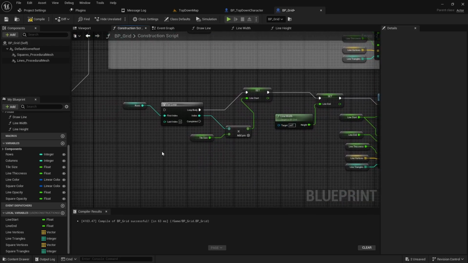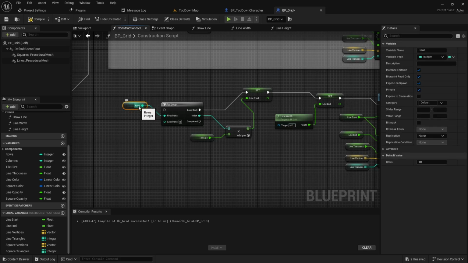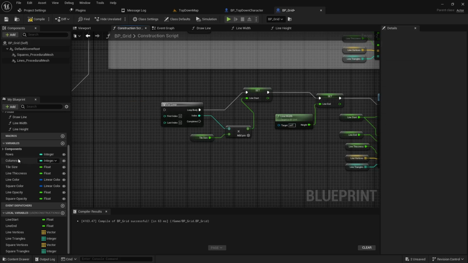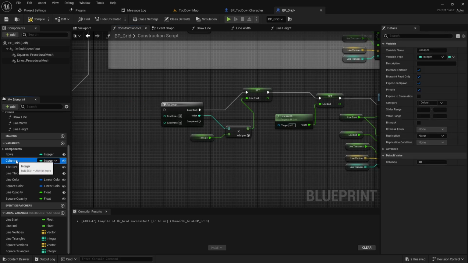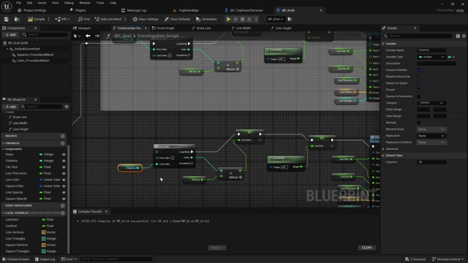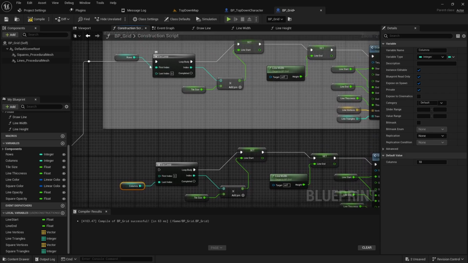Okay, now for the vertical lines, we don't use rows, so we will delete that. And we're going to instead use columns. So we'll hold Control, drag that in here, and hook that into the last index. And I did notice a mistake here. The rows should start at 0. So we'll want to hold Control and put that into the last index there.